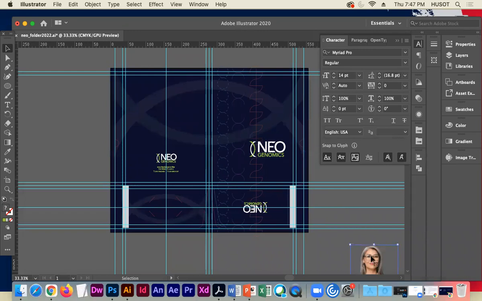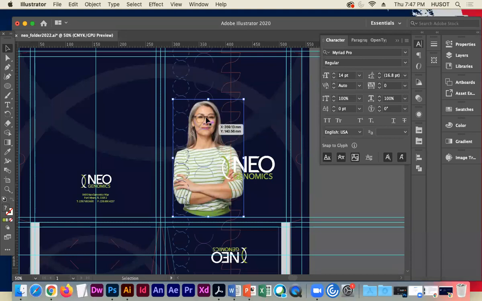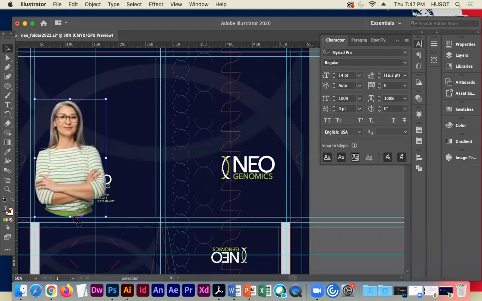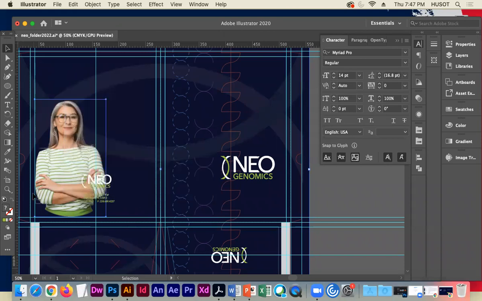The last thing I'm gonna do is I'm gonna bring these two people over. I don't know if I can use them or not, but let's at least explore the possibility of using them. So here's the first one. It's this lady. I don't know. Will she work over here? Remember, these are my safety lines, those interior ones. So if I send to back, so the logo's there.